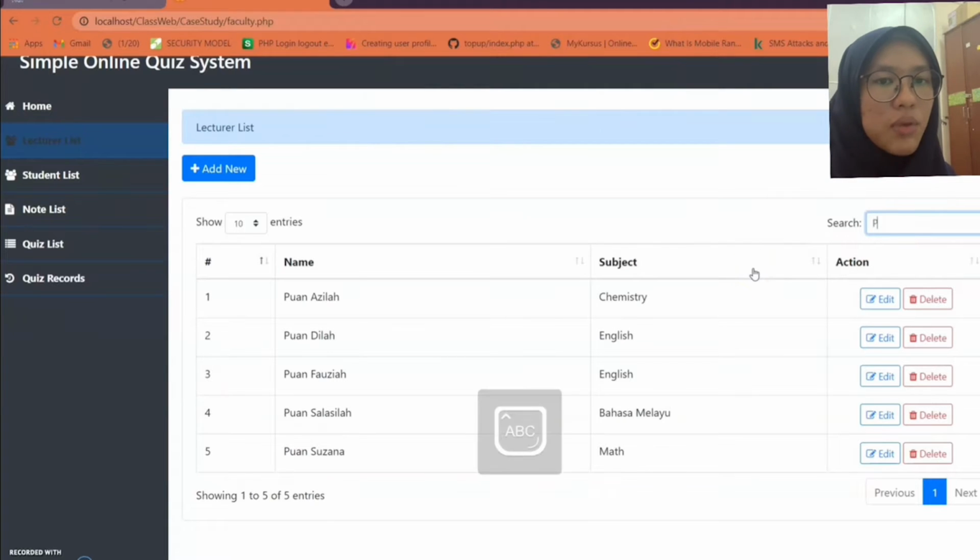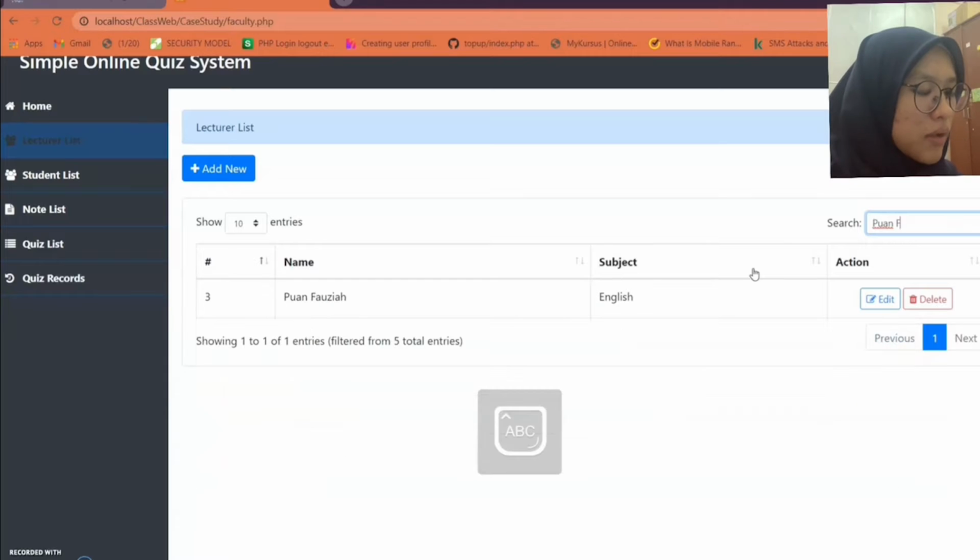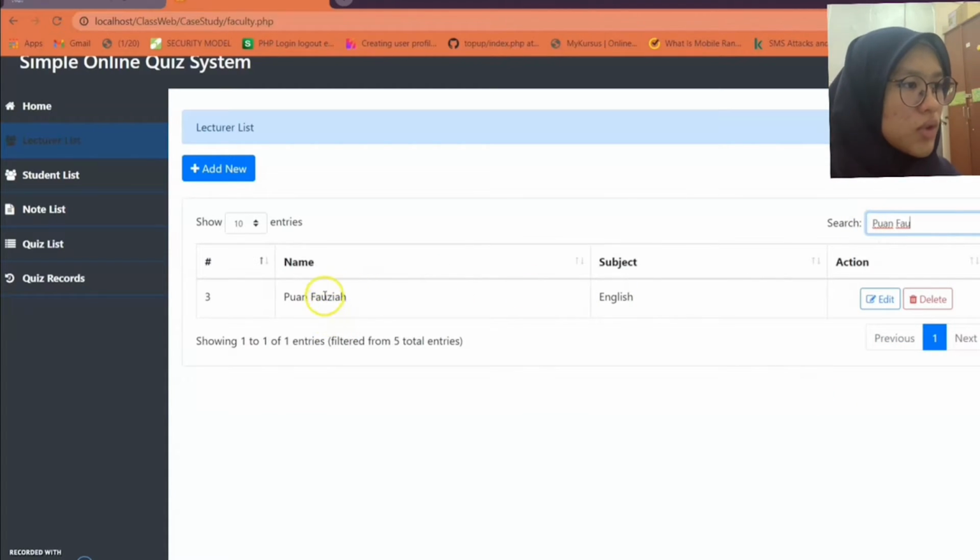And on top of that, we can search the lecturer as well. Just key in the name of the lecturer you want to search. For example, I will search Puan Fauzia. It will show immediately when I search the keyword name for it.